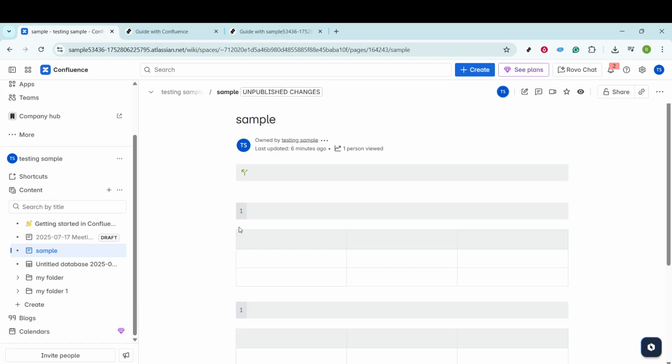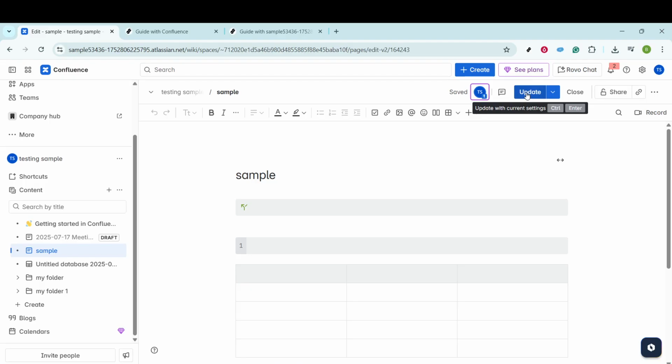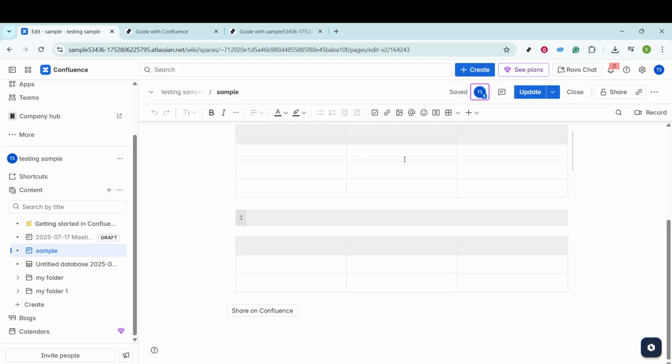Now that you're on the page where your table lives, the next step is to enter the editing mode. You can do this by simply clicking on the Edit button, usually located at the top right corner of the page. This mode will allow you to make changes to the content directly on the page. In the editing mode, scroll to the section where your table is located. Click anywhere on the table to select it. This action will bring up the table toolbar, which offers various options for managing and editing your table.